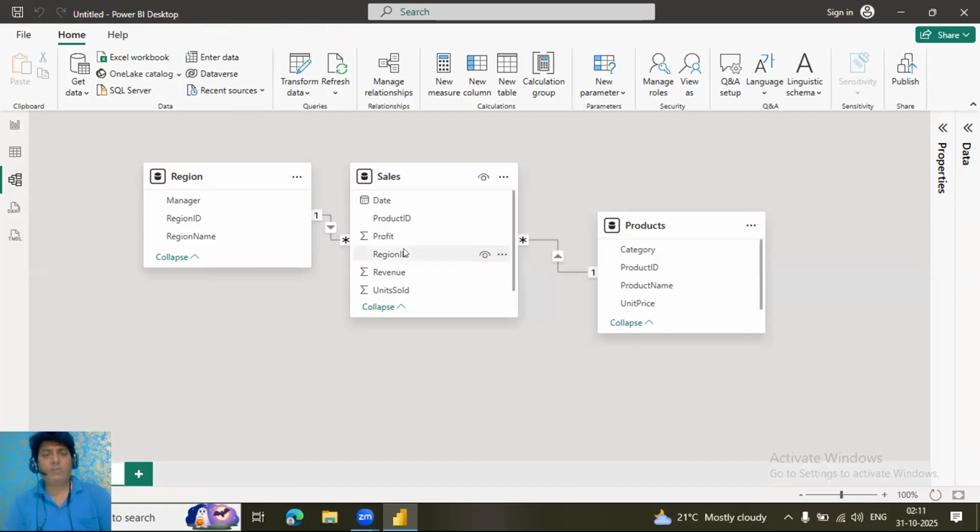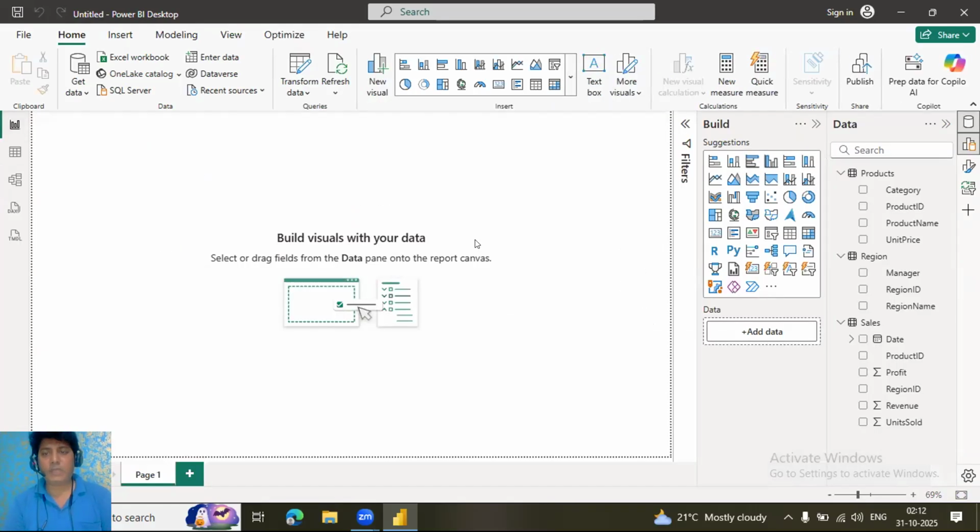So I just showed you that, with the help of manage relationships, we can see that it's many to one. It is connected with each other. All right. So now what we will do is create a dashboard.